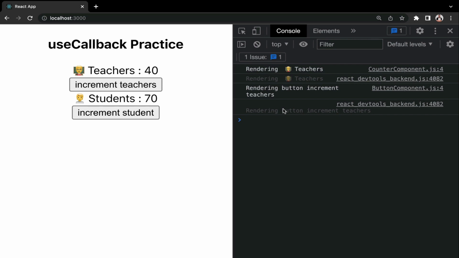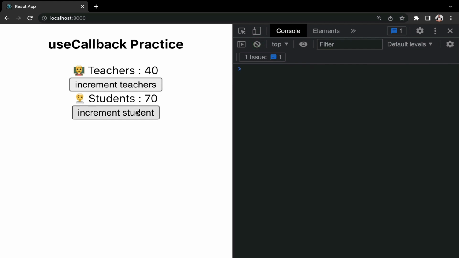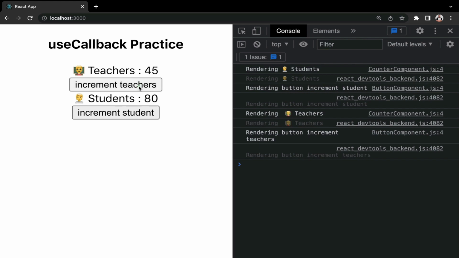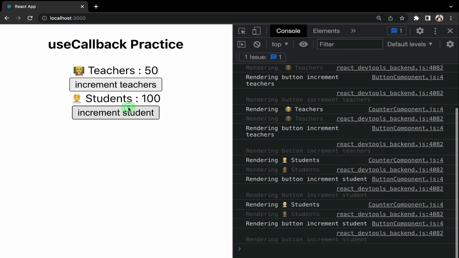And as well, when you increment the student, let's clear off the console and then increment student. You will realize that only the student related component is what is being re-rendered on the screen. And the proof is right on the console. So with this, we can say that the application is fully optimized. Can you see? So we no longer have some useless re-renders. This is extremely awesome and I love it.